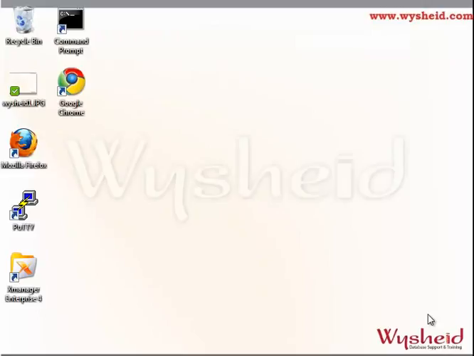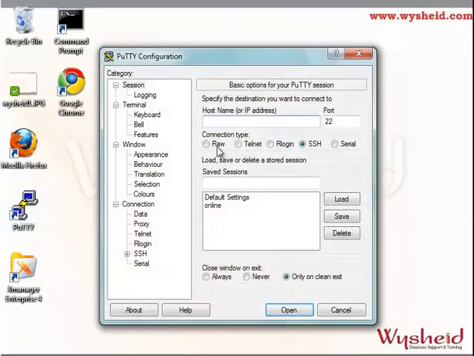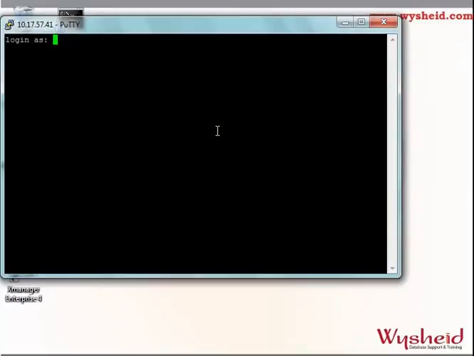So we'll first connect to the server and see how to unzip the software, because the software which we downloaded from the Oracle website is in compressed format. So we have to uncompress that and then proceed with the installation. First we'll connect to our Linux machine. We can give the IP address, that is 10.17.57.41. We'll log in as root user and give the password.